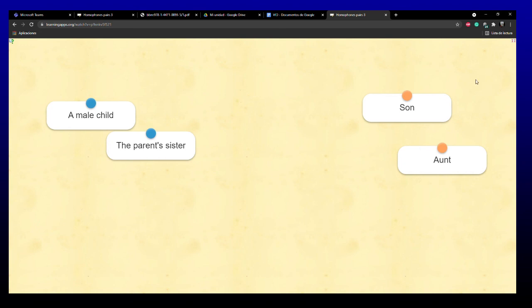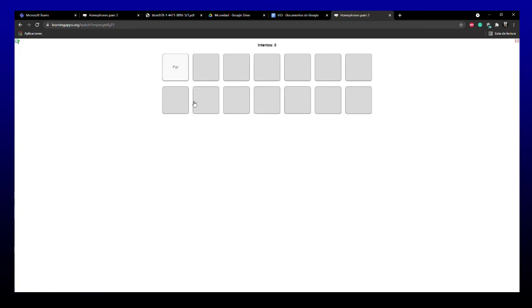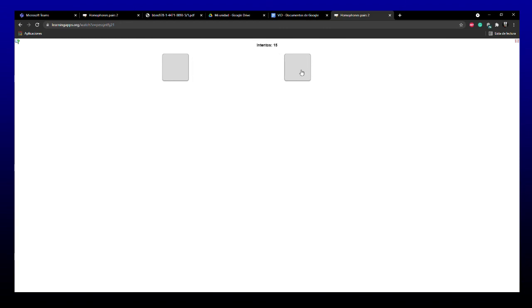And let's see another example I prepared for you. Finally, we have the third example here. And here is a memory activity where you have to find the homophone pair. So let's see for sun. Okay, now root, root. Oh, this is the one. And finally we got 4 with 4 and the activity is finished.